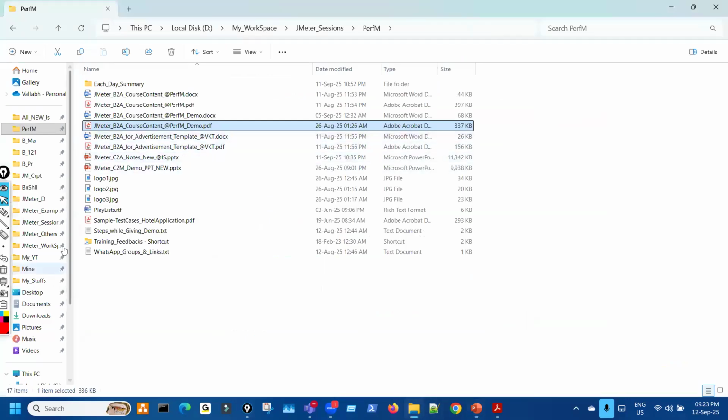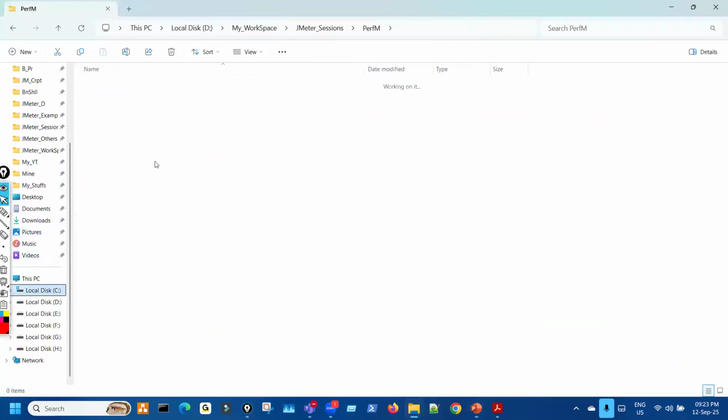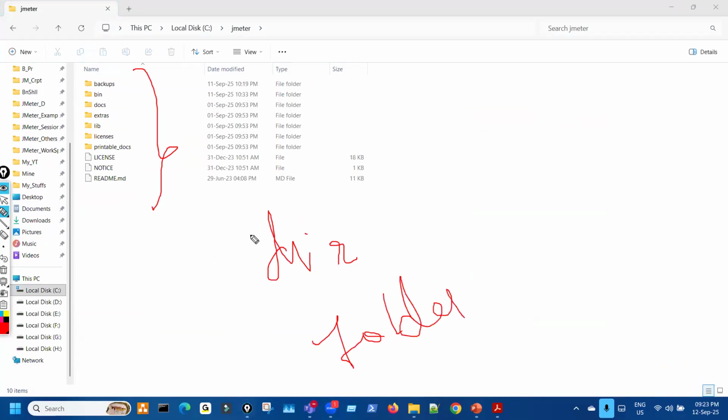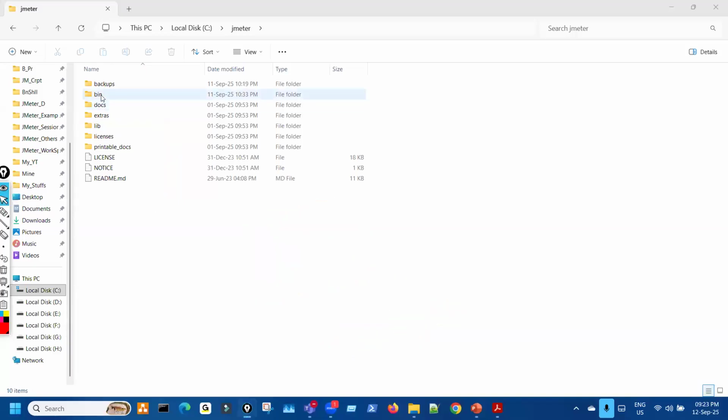So first we see the JMeter folder. Now this is JMeter, and if you open it up, you will see so many folders. These folders are technically called directories. In normal language, we call them folders. There are many, but there are two or three important ones. The first important one is the bin directory. So let us go inside now.